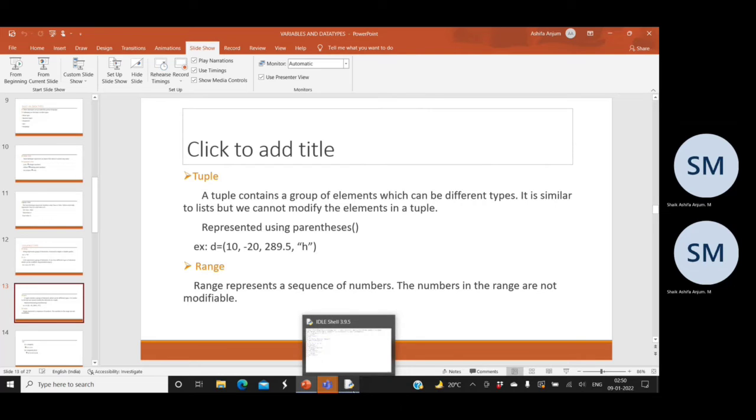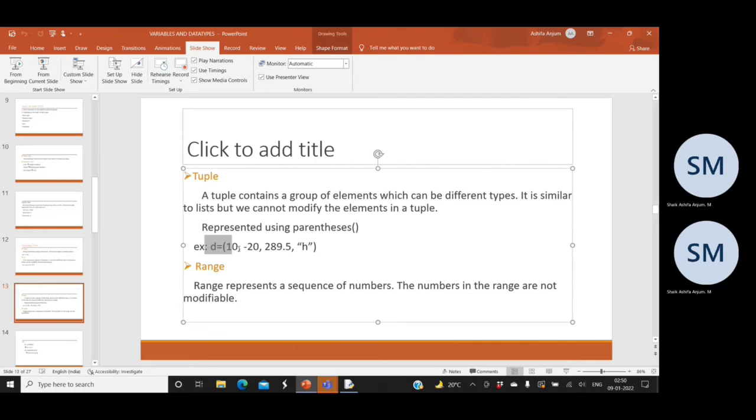Now let's see the example. I will copy this.